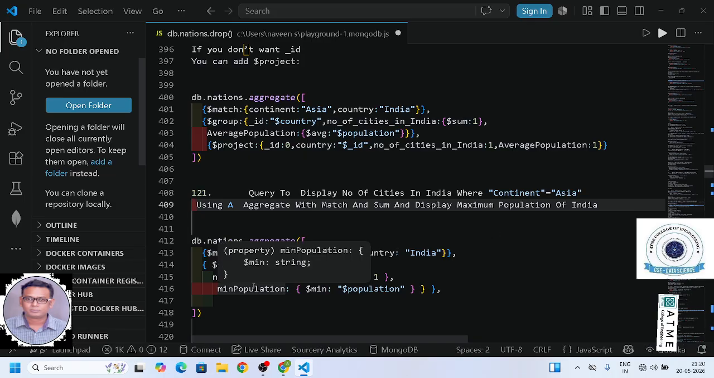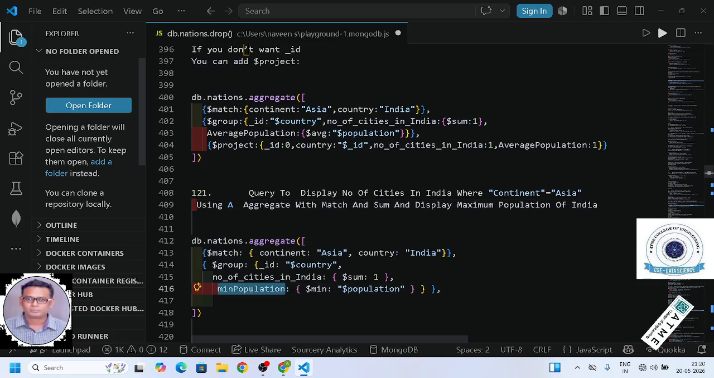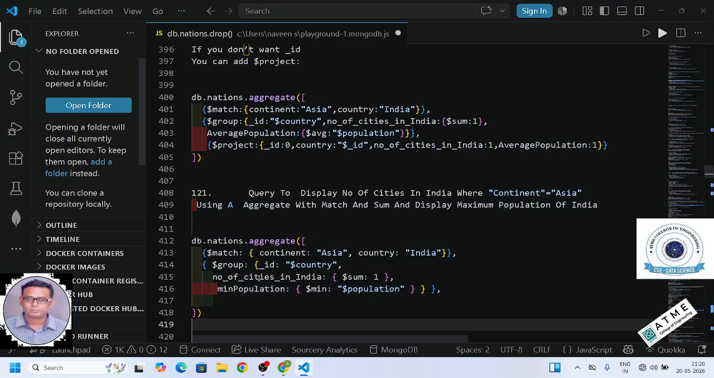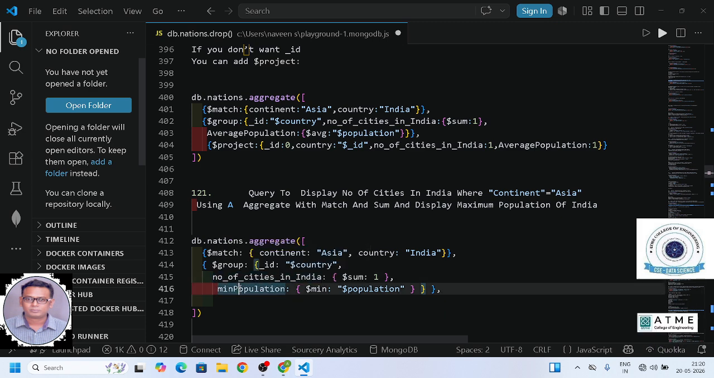The only thing is we have to find out the minimum population of the country. Here we are filtering based on the continent Asia, country is equal to India, and group by will group by country. So number of cities in India. So how do we calculate the min population? By using $min and the field name. You are supplying it here.